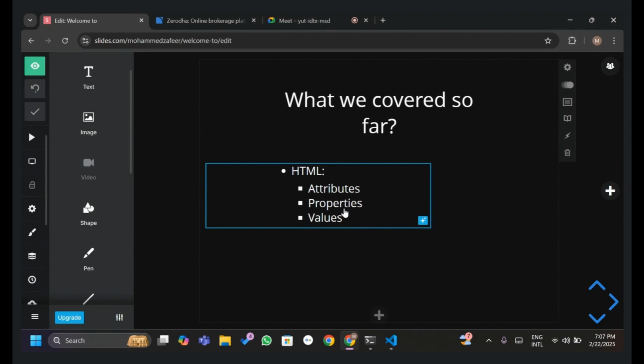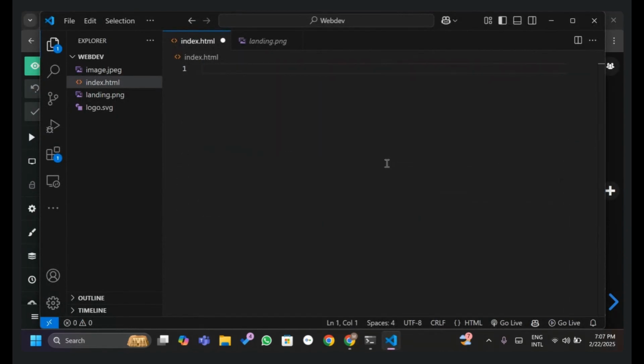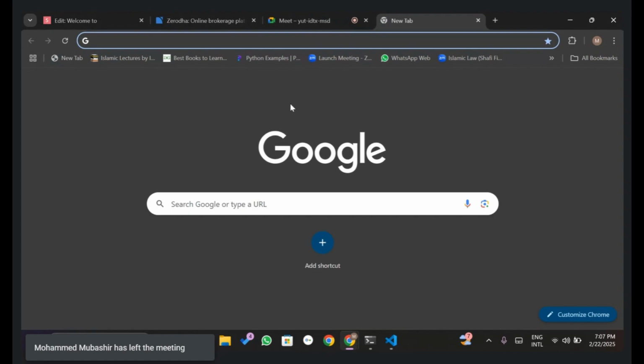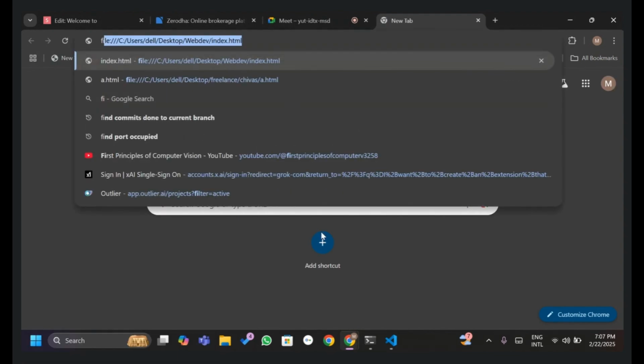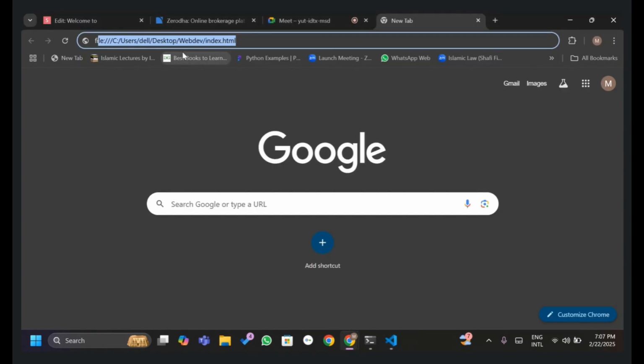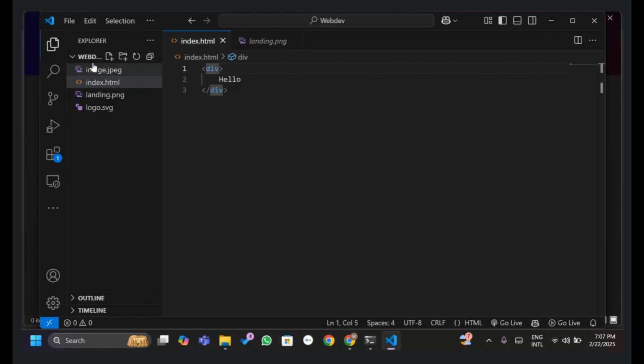So far we have covered, as I said earlier, attributes, properties, and the values. Let me quickly revise what the attributes and the values are. So this is your div tag, and now let's say I write something here. Everything that goes inside the tag will come here. I can open this particular web page. Let me remind you, you can go to wherever this file is and open it. Just as a reminder, this file that I have saved was in this web dev folder.